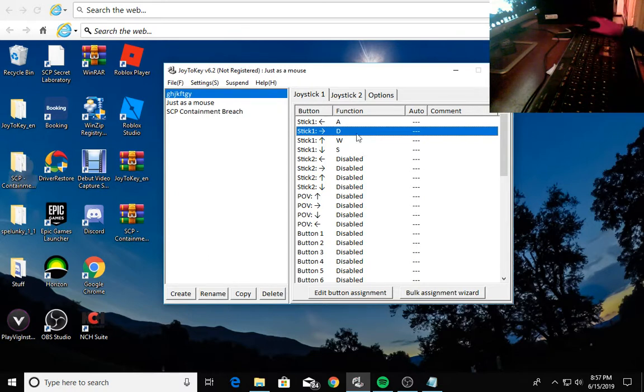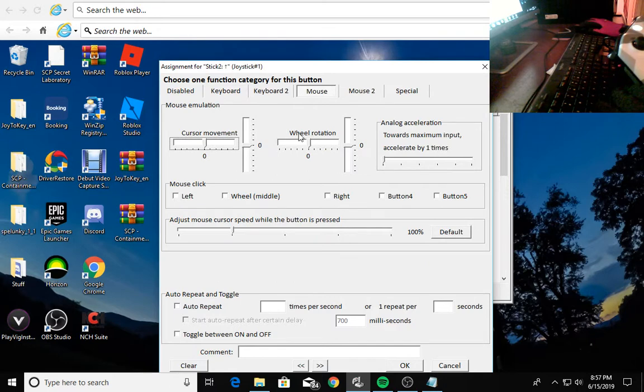And then for RS, which is what I'm going to be using to look around, these buttons are here. You're going to want to double click whichever one you want. So let's say RS to look up. We have stick two up, so double click that one. You want to go to mouse, and then here is where you want to pick your sensitivity. Since it wants to be moving up, don't put it in negative, keep it in positive.